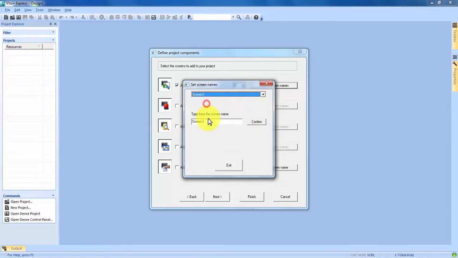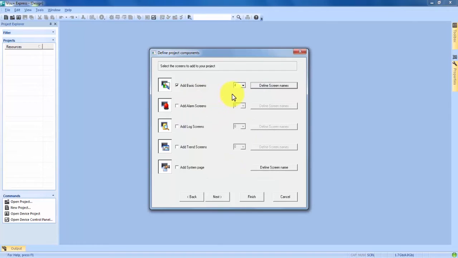Come to screen three, we could call this lighting, confirm that, and we can come to screen four and we could call this trending, for example. Confirm and exit. So now those four basic screens have been named.